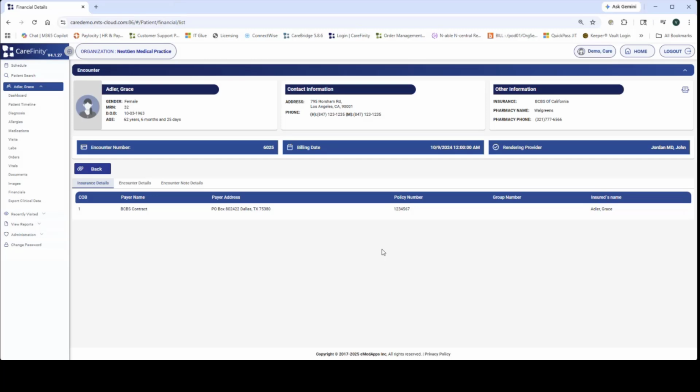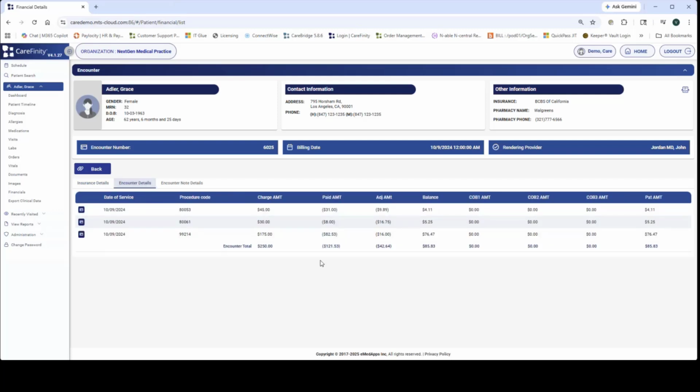When I do that, I'm going to see some additional details. The first thing I'm going to see are the payers that are associated with that visit. So I'll see the primary, the secondary, the tertiary payer on that visit. If the legacy environment has insurance cards that are available, you could view those insurance cards from within CareFinity as well. The encounter details will show me all of the different charges for that visit.